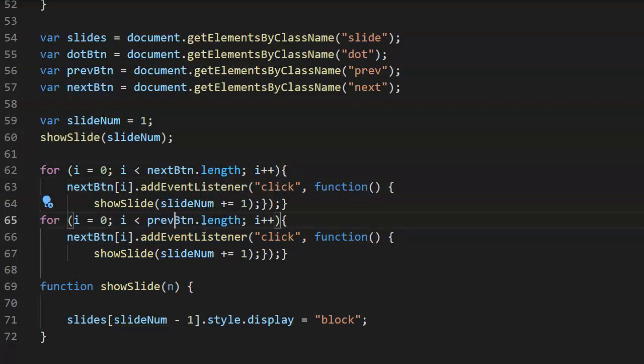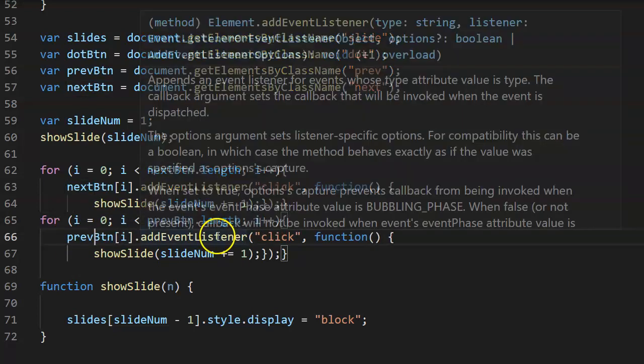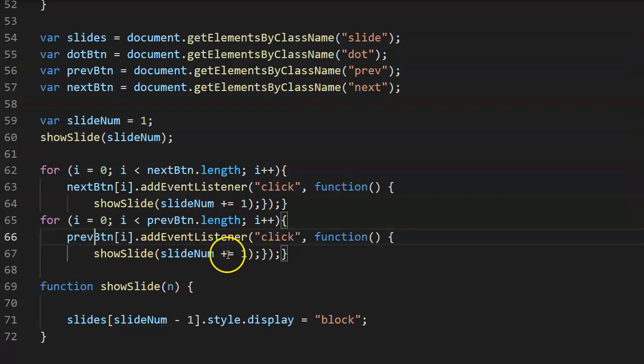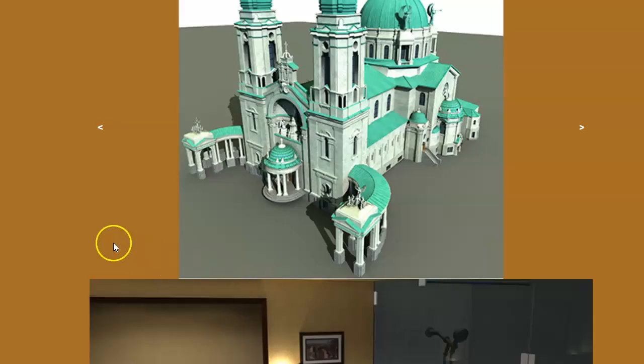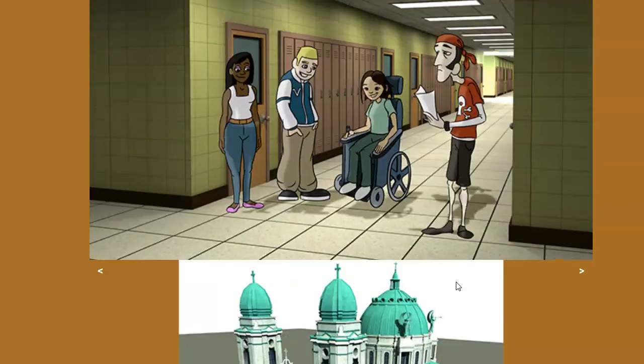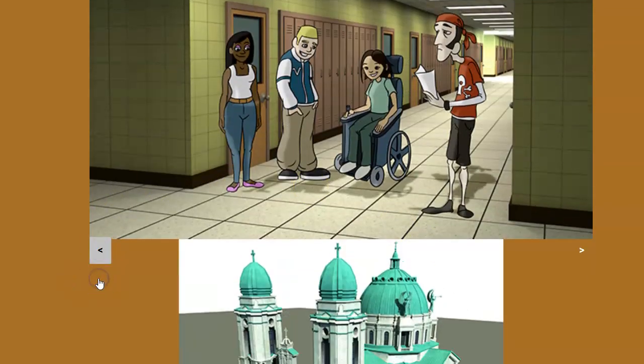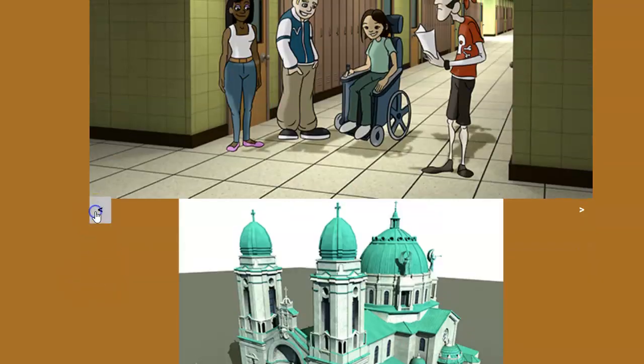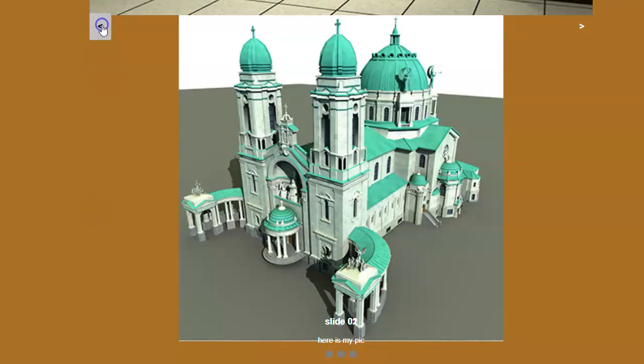So now prev, and make this one also prev. But what we want to do here is if you're doing previous, it's minus equals 1. Okay, so save that. And now if I refresh here, Control R, you can see if I hit next, it will indeed show them. And if I hit back, it's not going to do anything until I hit enough times, I think. No, it's not.